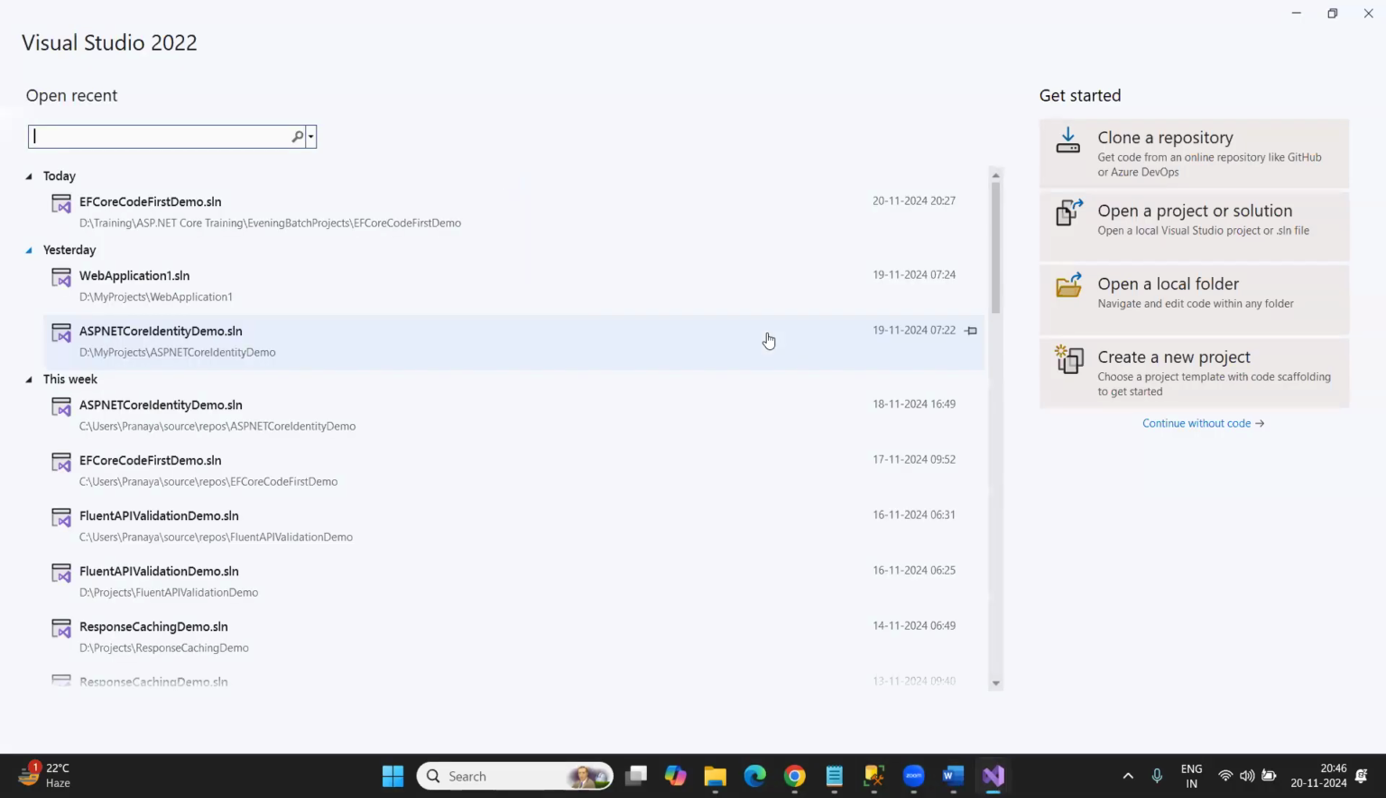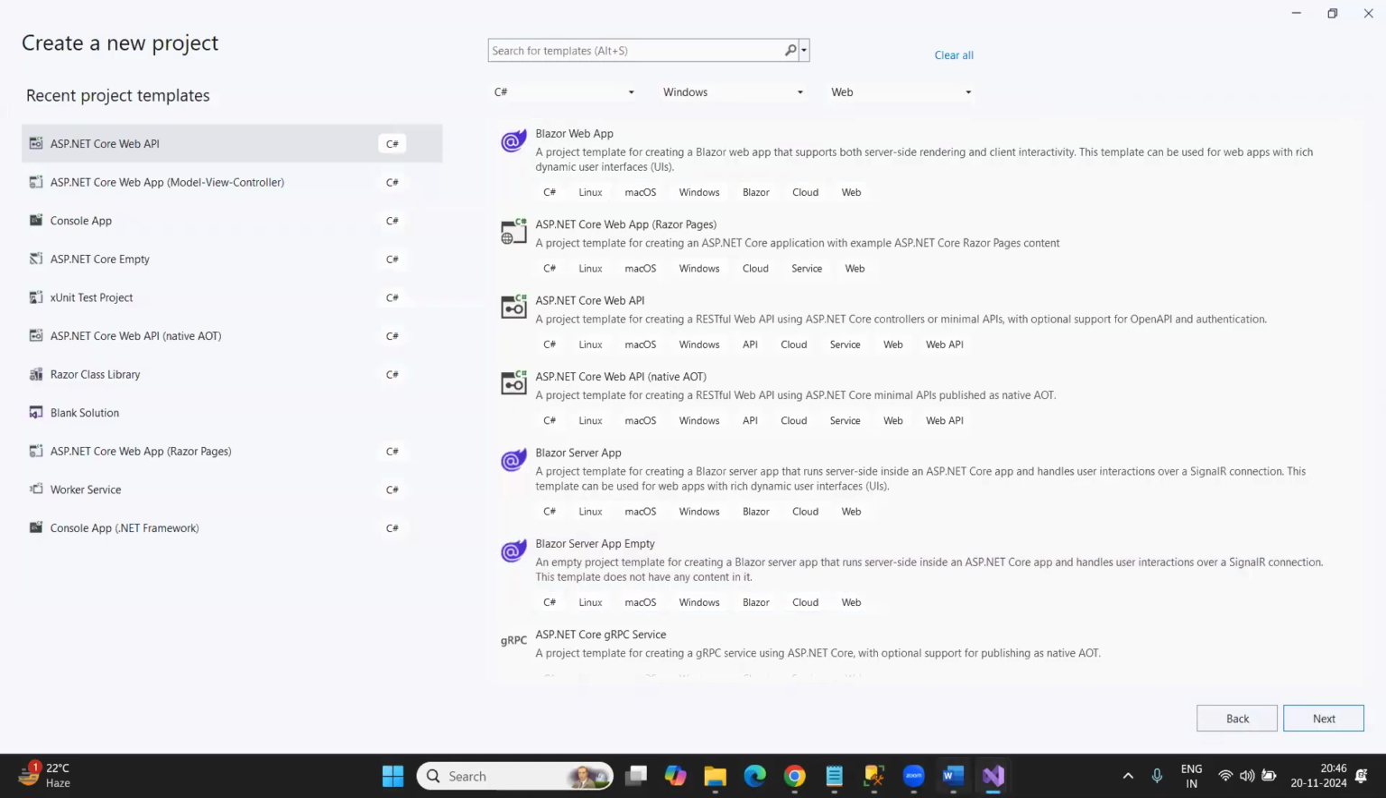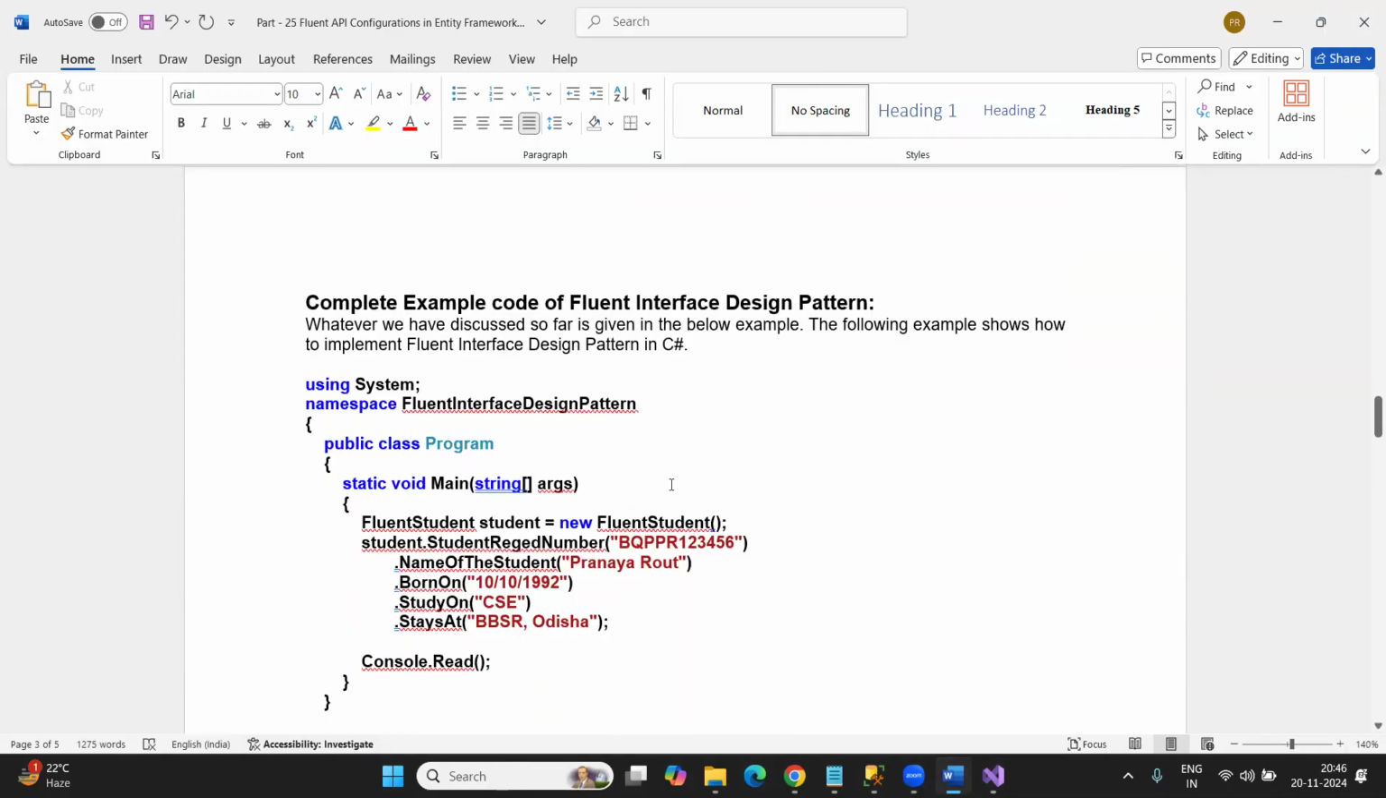Here one question. Yes. So, what is the real-time usage of this particular design pattern? Can we have any example for that? So that is what I'm going to discuss now using Fluent API.